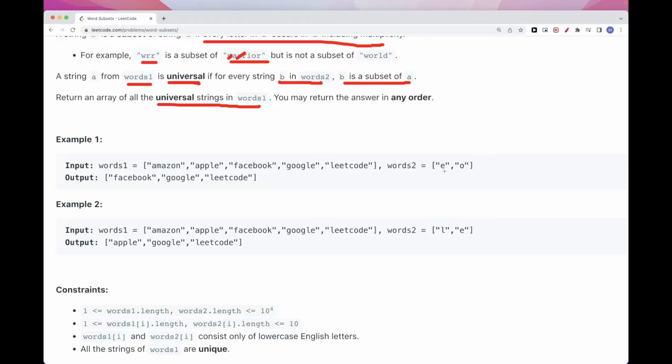Here it's some sort of a bad example because it's just one letter, but it will give you an idea. So if we take a look at Amazon, we have O, but we don't have E. So it's not universal, right? If we take a look at Apple, we have E, but we don't have O, so it's not universal either. Facebook, we have E and 2 O's, so at least one O is there and one E is there, so this is good, right? Okay, and then here, Google, same thing, we have E and O, so good. Leetcode, same thing, so good, so we return these 3, right?